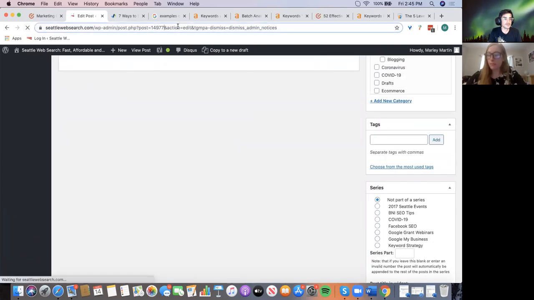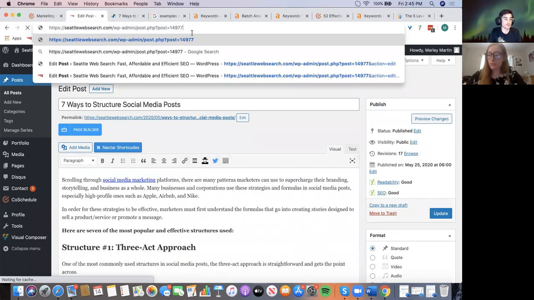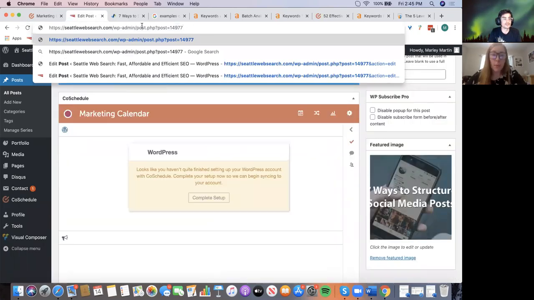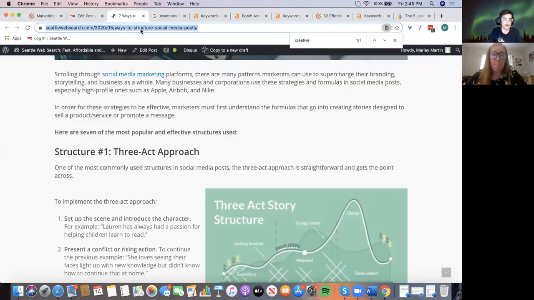But I don't know why this is showing up. This is what the link will look like. You can share either the front end. This is the front end link, the link that is visible to the public.